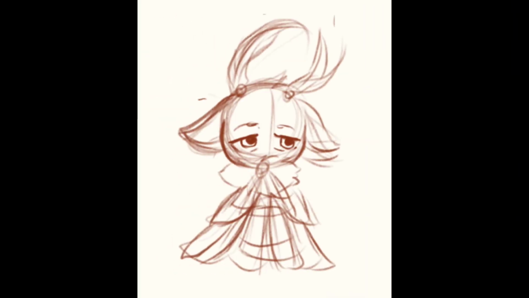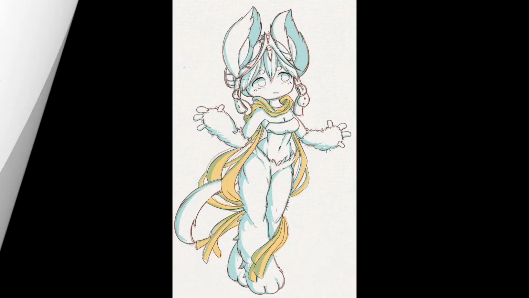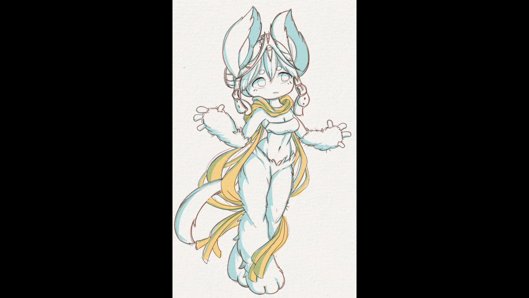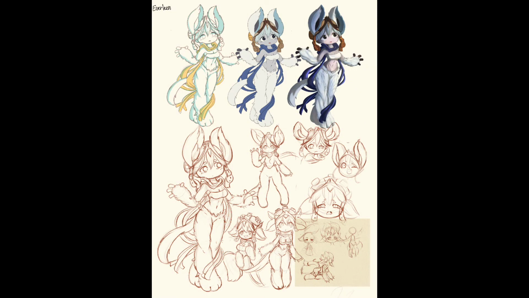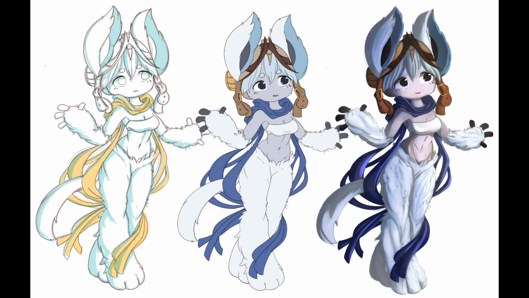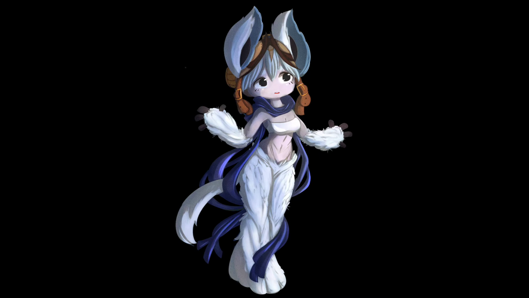Here is her first design, from a little fella to a tall fella. And here is the progress shot, the line art sketch, the flat colors, and the final color, and her overall design. Yeah, that's all. Thank you for being here, and I hope to see you soon, I guess.